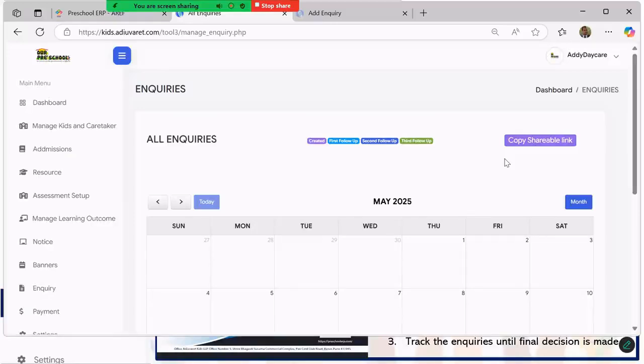Now, sometimes to promote your daycare center, you may be sharing this inquiry form for generation of lots of leads. Now, how will leads be created? You can create a video about your daycare center. What you simply do is copy the shareable link. Now, copy it to the clipboard.